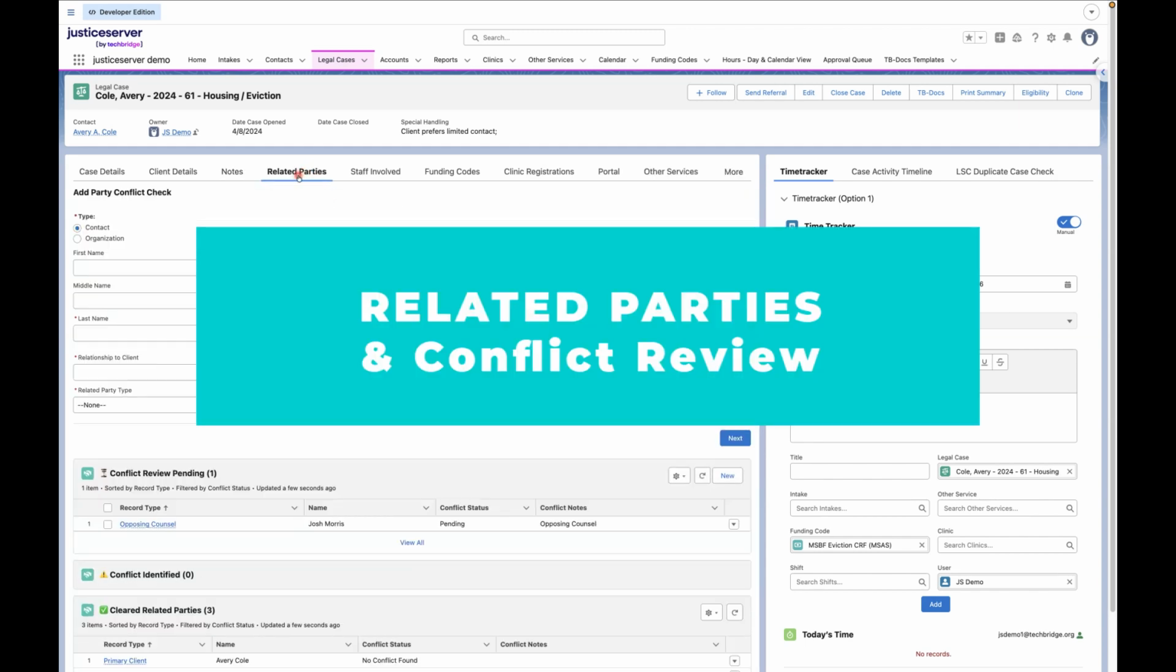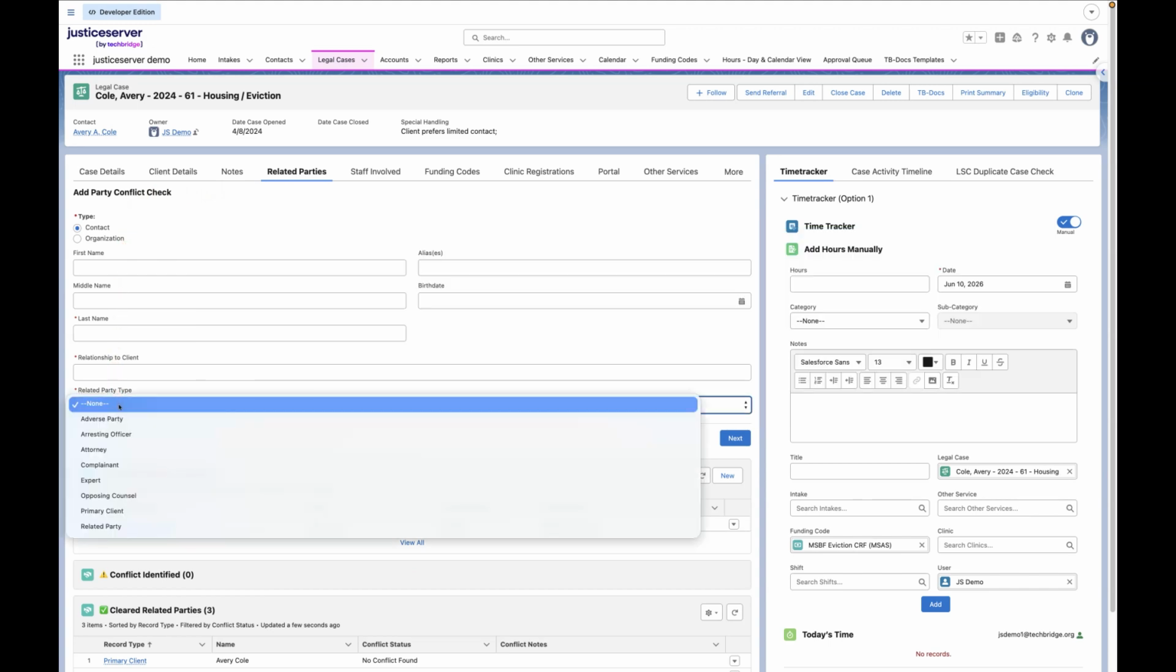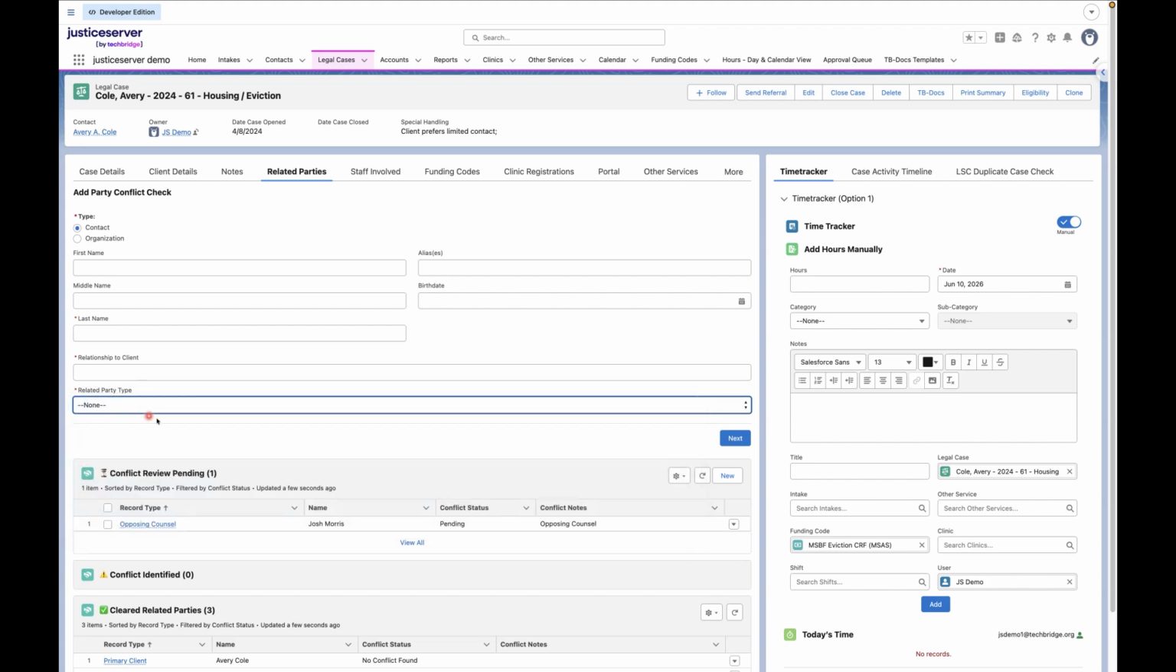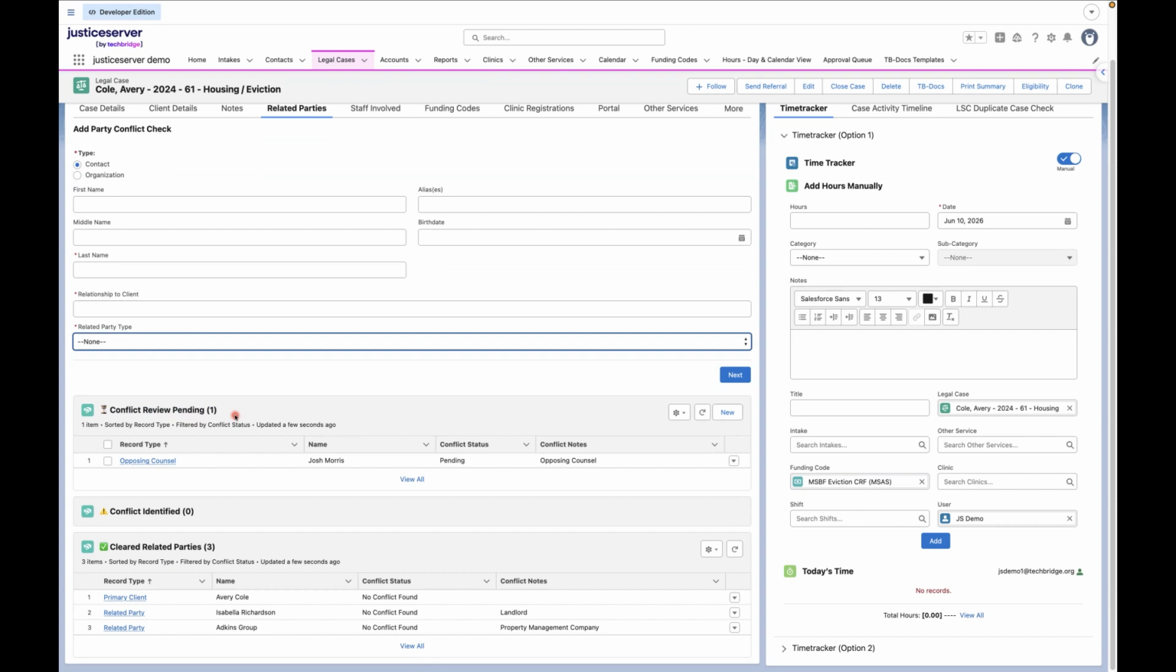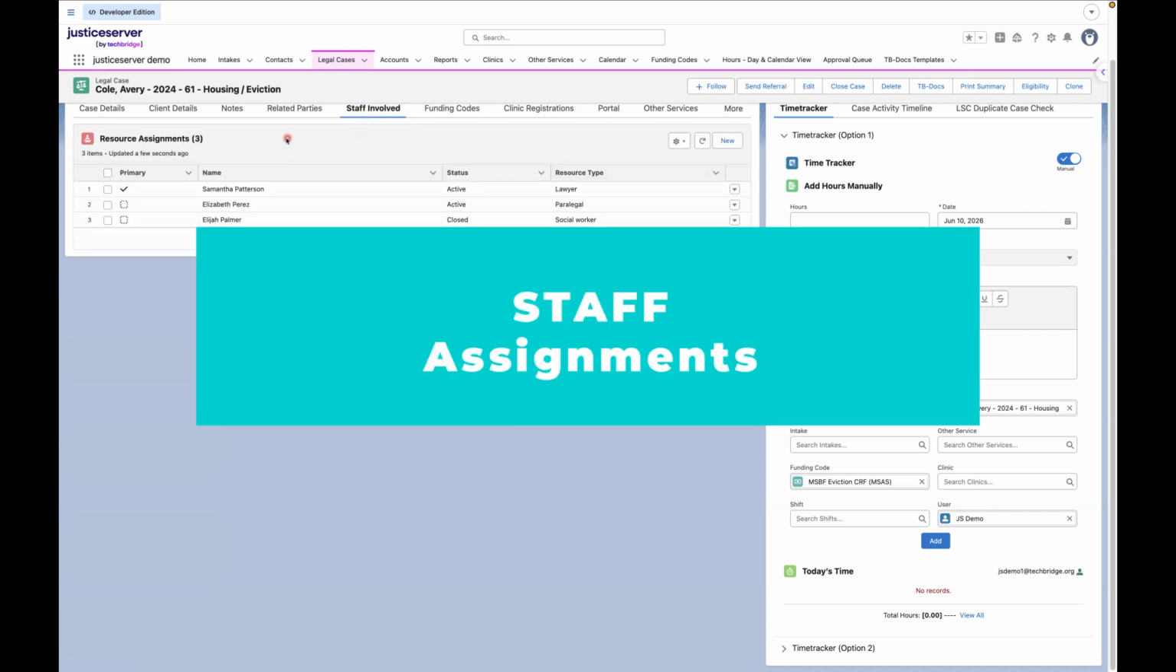Client cases rarely exist in isolation. Justiceserver helps teams track the people and organizations connected to a case, such as household members, opposing parties, and other organizations or agencies involved. It also supports conflict review. Staff can see which related parties have been cleared, which ones are still pending, and whether any conflicts have been identified.